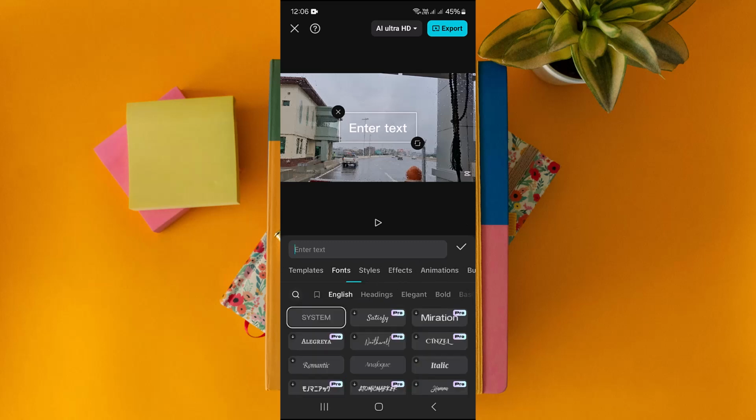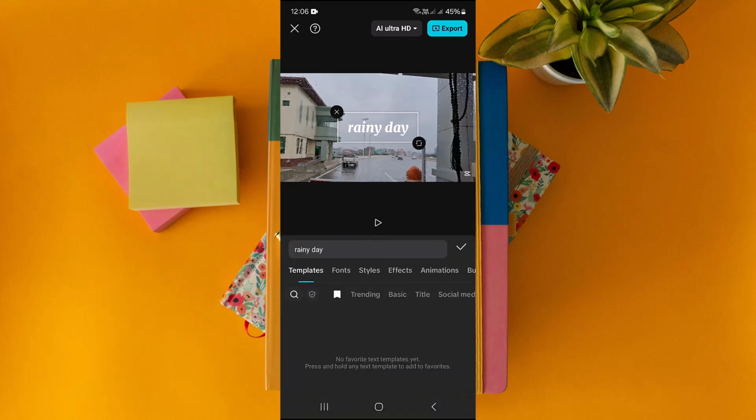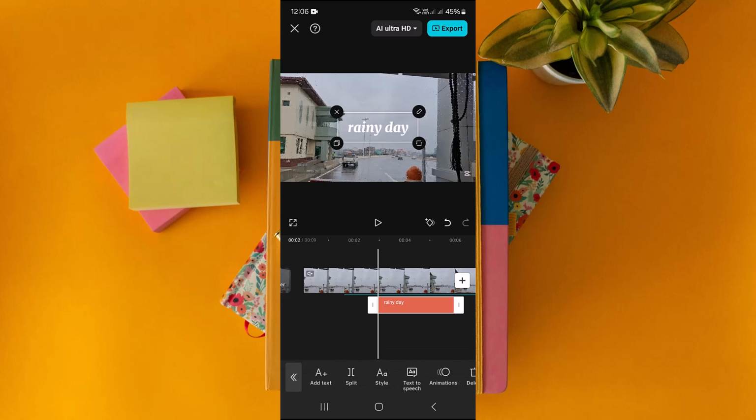So I'm just choosing fonts right now. I'm choosing italic, and I'm going to write the text in here, that is rainy day, and just click on the tick mark, and it is done.